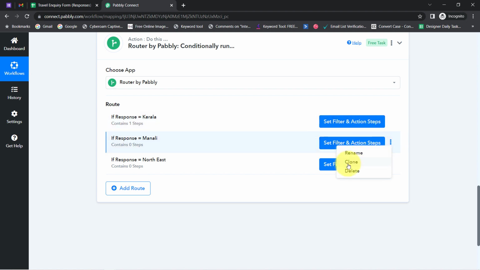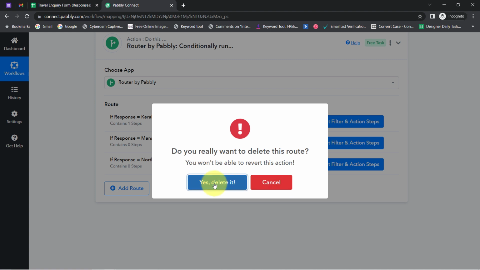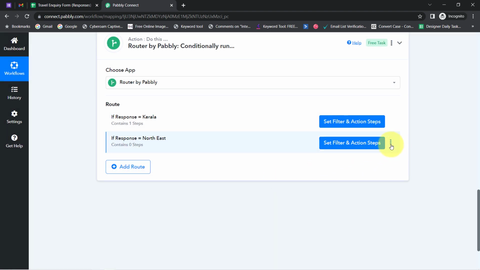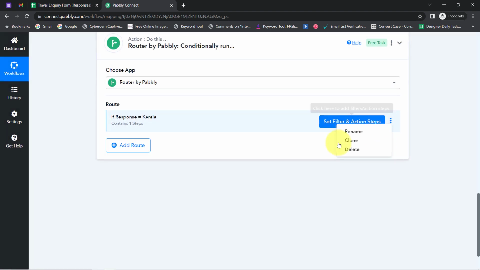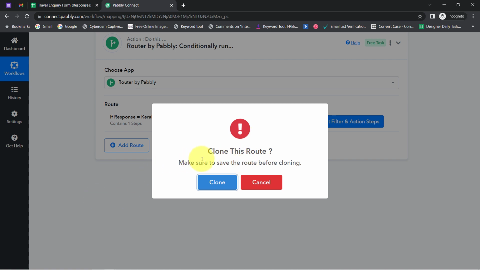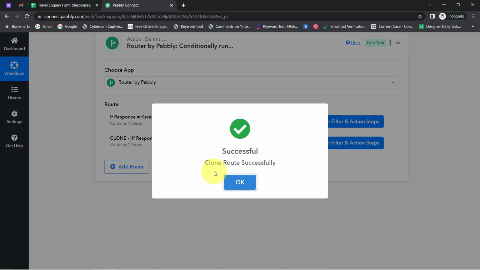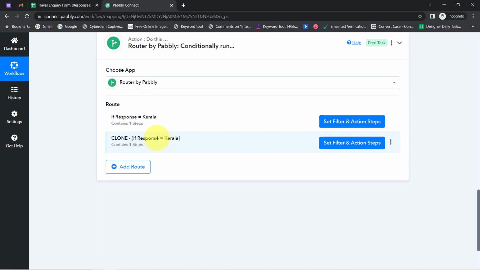Firstly, I am going to delete these two steps. Don't worry about that, we will sort it out. And here in this three dot menu you can see an option of clone is provided, and as soon as I click on this button, you will notice the same step will be cloned here also. Let me show you that. It is asking to make sure to save the route before cloning. I think I have already saved it. So clicking on this clone button, and here you can see one more step has been added. Basically it is a clone step.